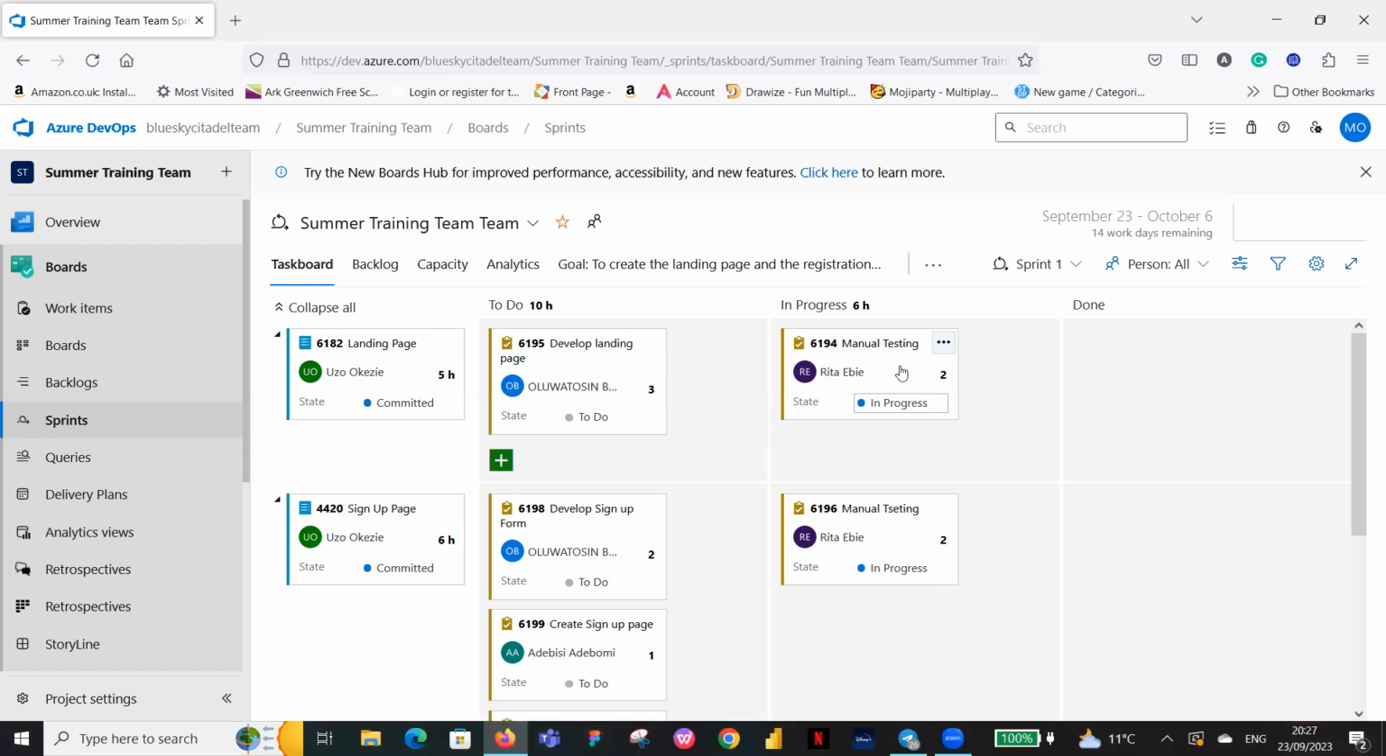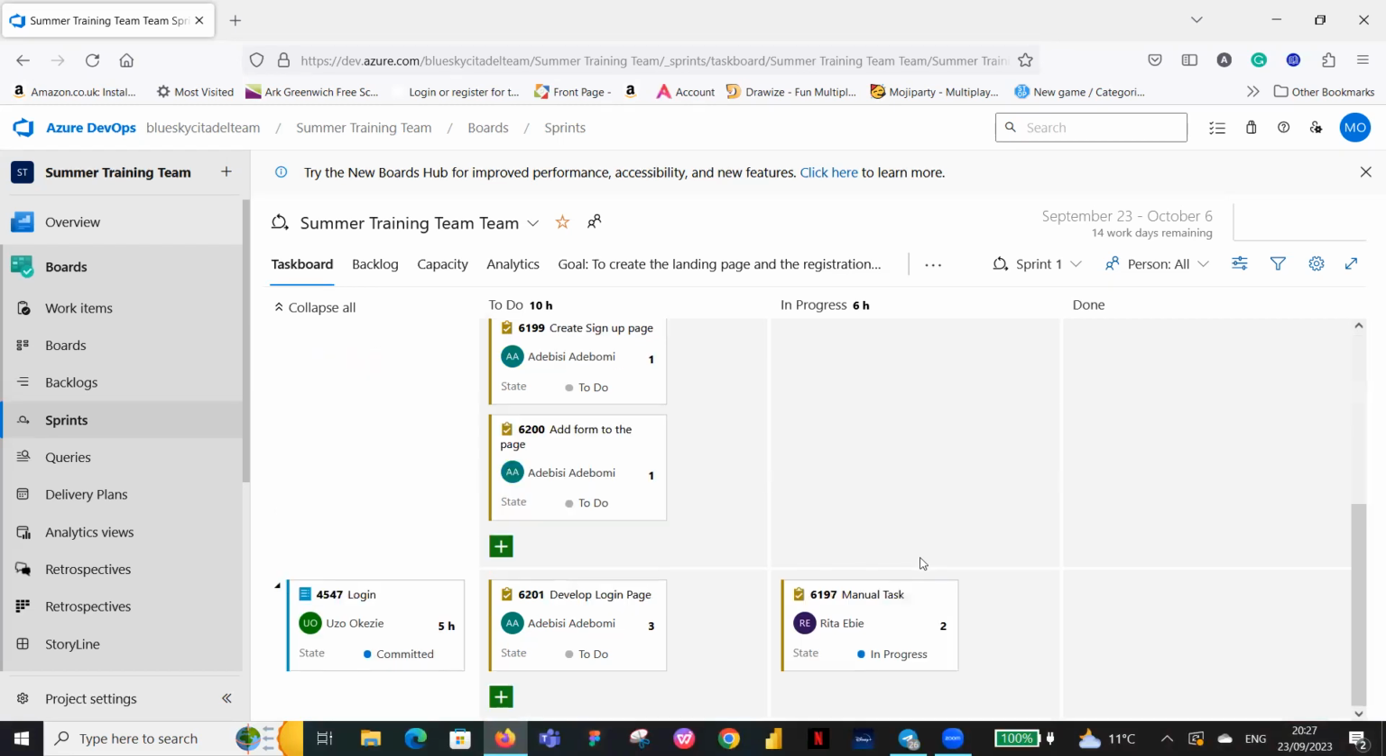So out of the total capacity that Rita has for this particular sprint, she's going to use 2 hours of it to work on this. She's going to use another 2 hours to work on this, another 2 hours. If she has automation to do, she'll create an automation task, and then estimate that. She might say it's going to take 5 hours to do the automation and all that.